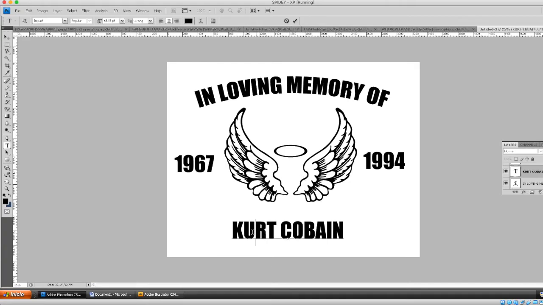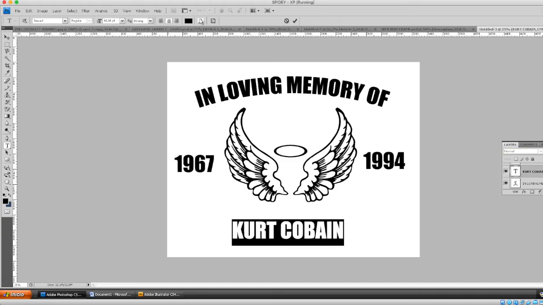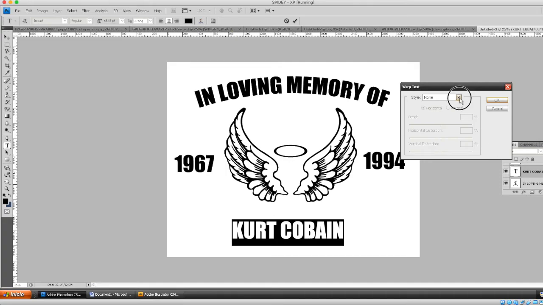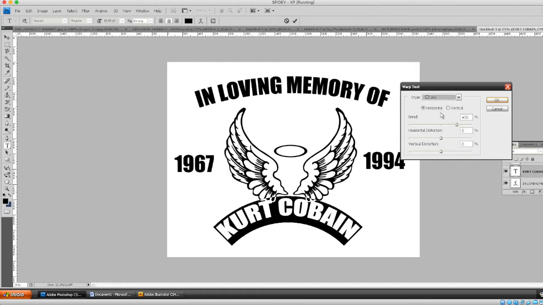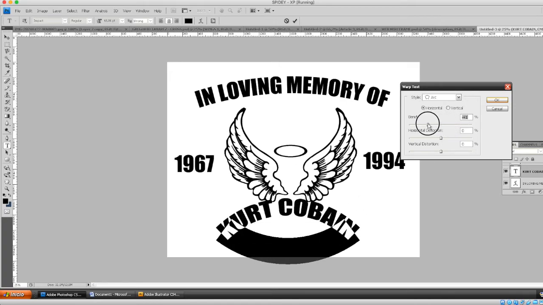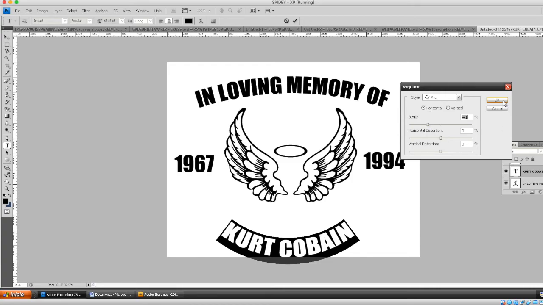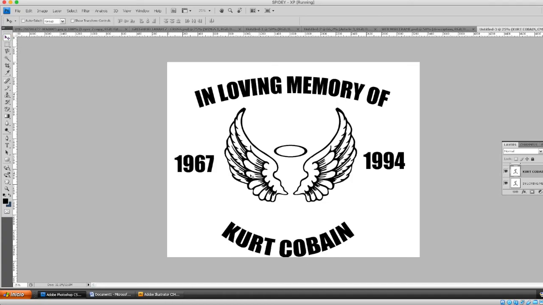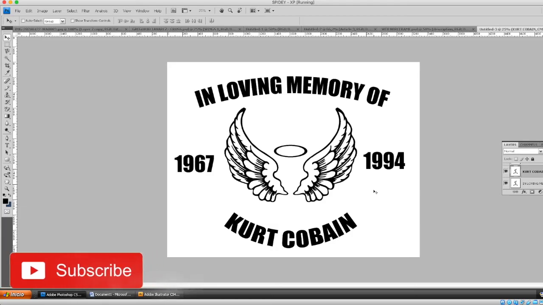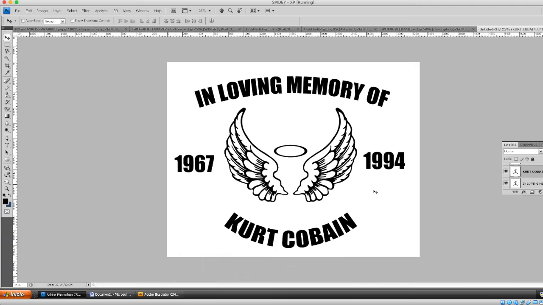You go right here and then go to warp text, and then you go to arc. But instead of doing it this way, you're going to do it the other way. So you go right here, put it like this. Okay, and now you try to put it back in center as I mentioned, and there you go. Here you have your in loving memory vinyl decal ready to be sent to the cutter and ready to make some money.